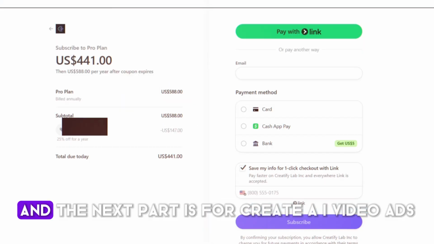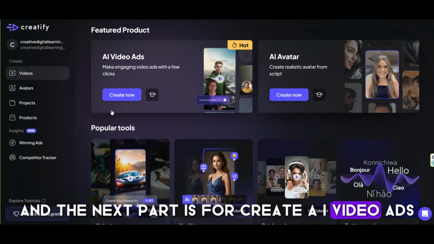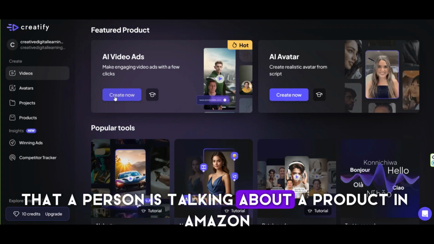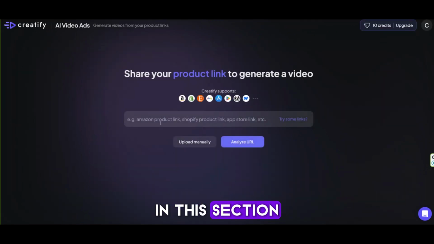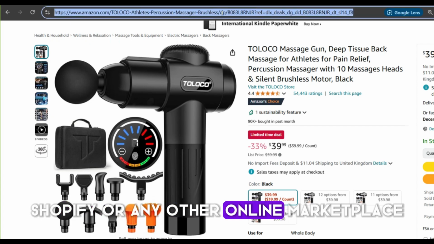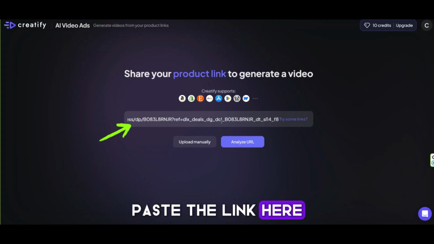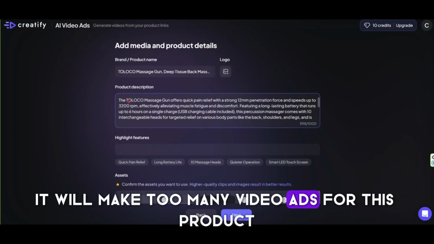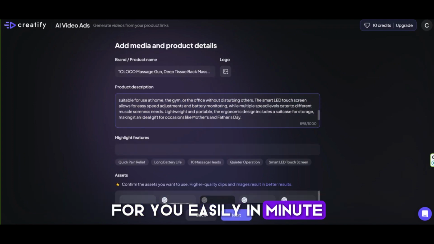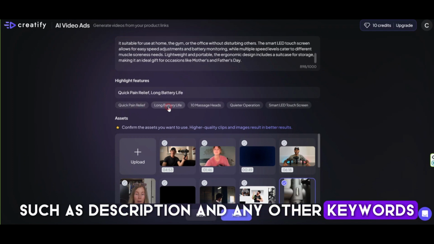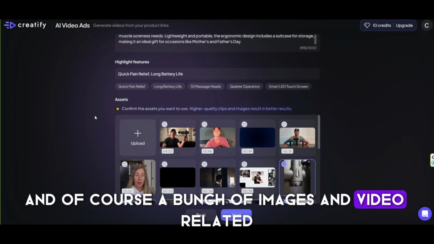And the next part is for create AI video ads. Maybe you see in different platform videos that a person is talking about a product in Amazon. In this section, you just need a product link from Amazon, Shopify, or any other online marketplace. Paste the link here, and Creatify AI will do the rest for you. It will make too many video ads for this product for you easily in a minute. As you can see, it analyzes the product link and grab these information, such as description and any other keywords, and of course a bunch of images and video related.